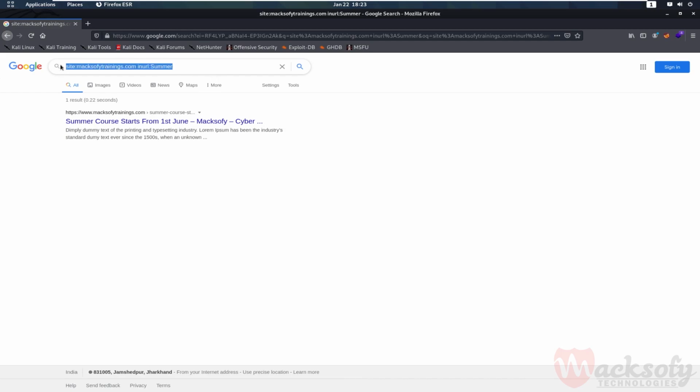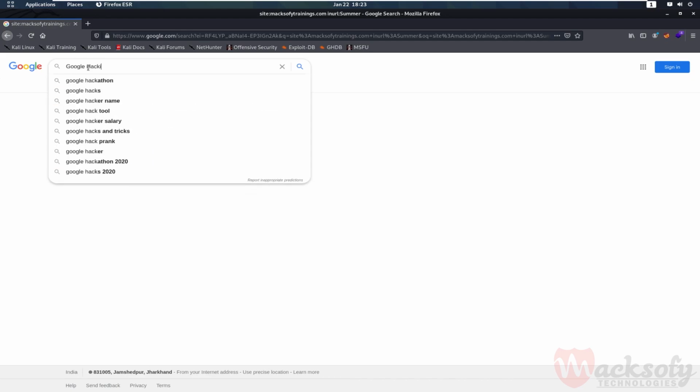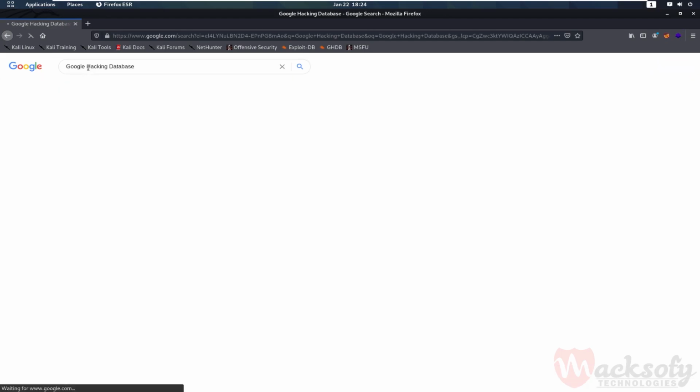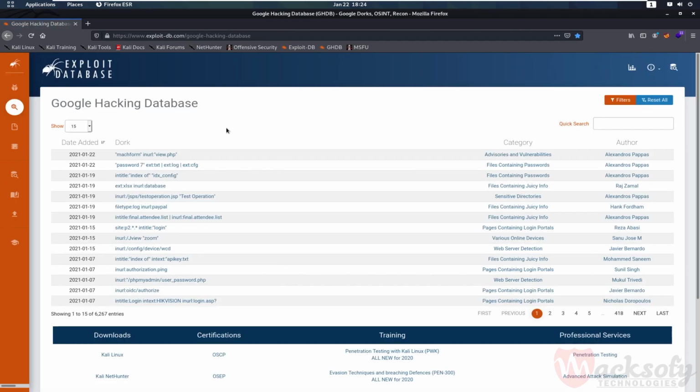Now, to know about the more advanced Google hacking database, you can just Google Google hacking database, and the first link which you click on leads you to the ExploitDB website, which is maintained by Offensive Security. In this website, the Google hacking database, you will see the latest kinds of Google dorks, which you can use in your real-time penetration testing and vulnerability assessments.